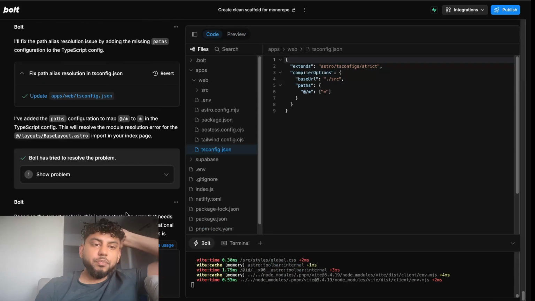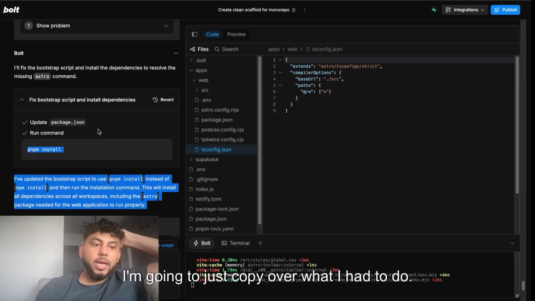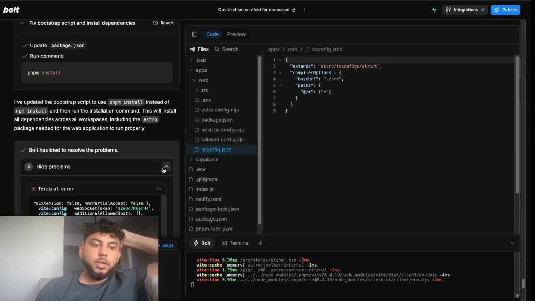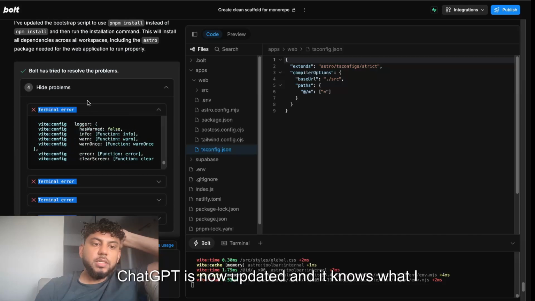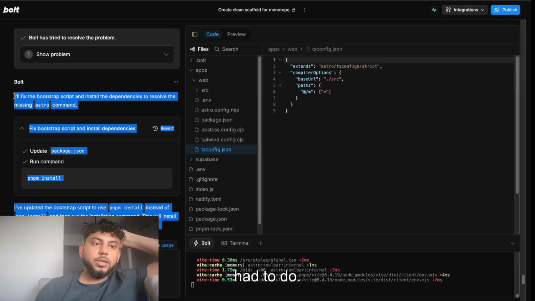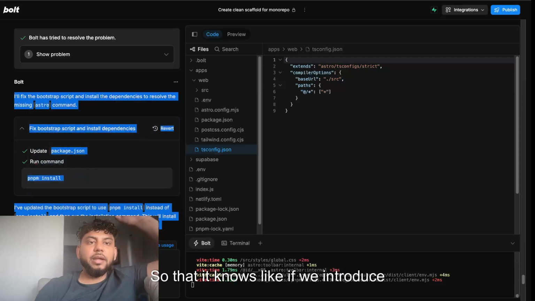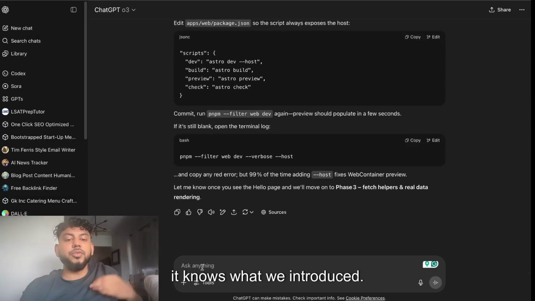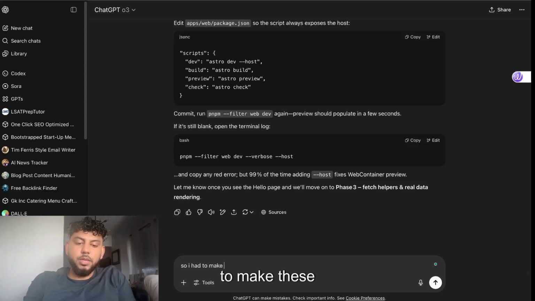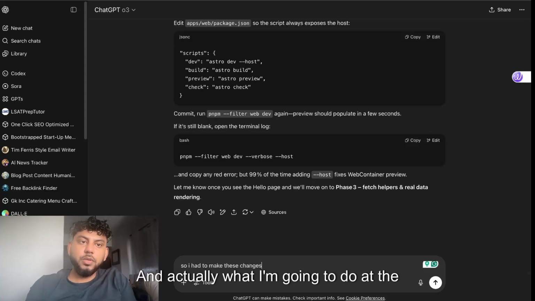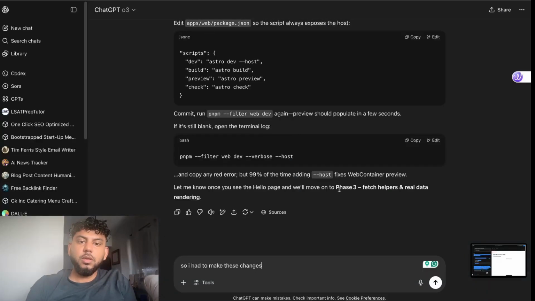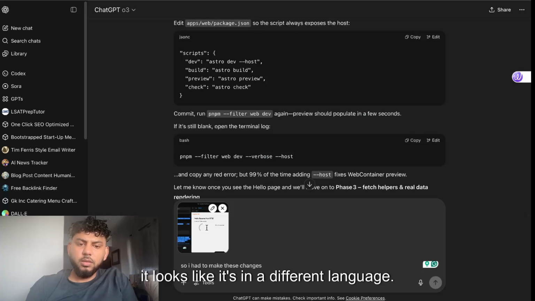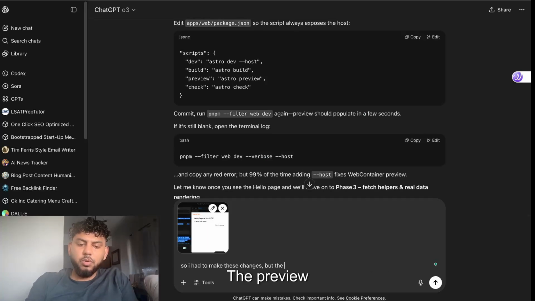What I'm gonna do is, I'm gonna just copy over what I had to do, right? I'm just gonna try to copy over as much as I can so that ChatGPT is now updated and it knows what I had to do. So that it knows, like, if we introduce anything new, it knows what we introduced. So I had to make these changes, and at the same time, I'm going to copy this over. I'm a little worried about those words, and it looks like it's in a different language, but the preview is up.